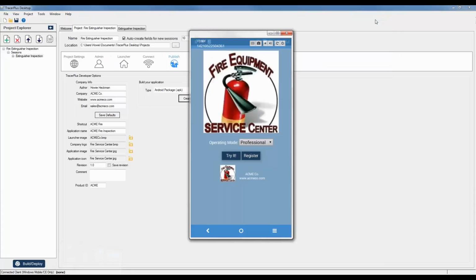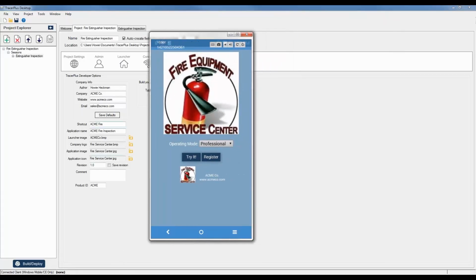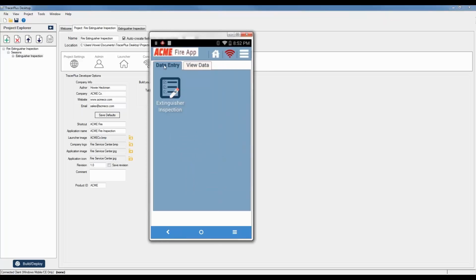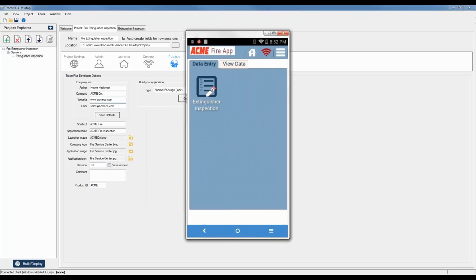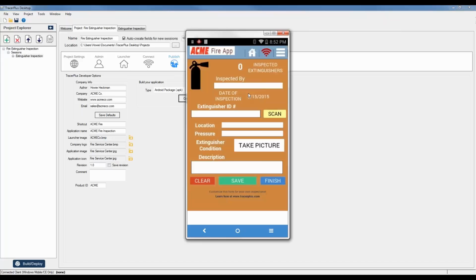And from here, you will see your full branding based on what you have set up within TracerPlus Desktop here. So I have my application image, I have the company logo, as well as all of the branding for the company, Acme Company with acmeco.com. And if I go ahead and actually open my application here, you will see it's back to the home screen of what now is the Acme Fire app as opposed to TracerPlus, and it has your form for the extinguisher inspections built into this Acme app.